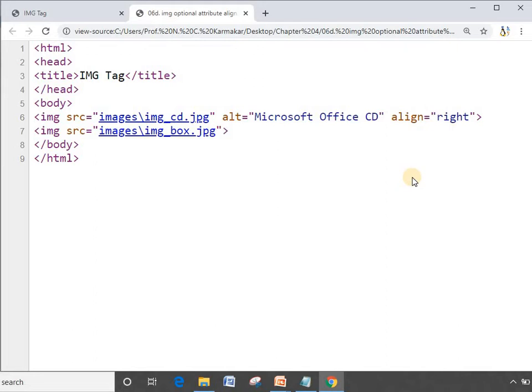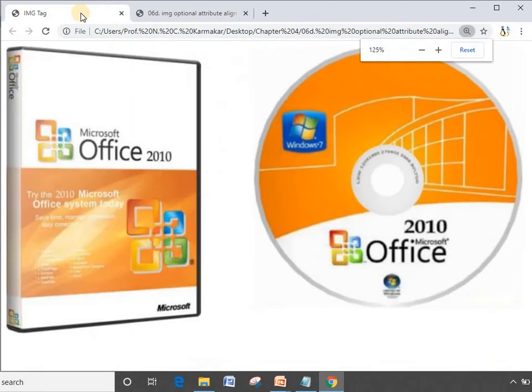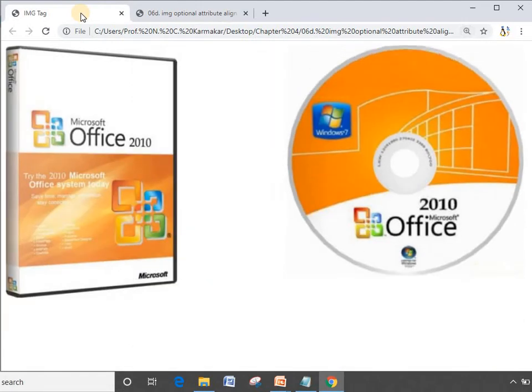See, this is the code. IMG SRC, whatever the source, whatever the location. The SRC attribute is there to define the address of the image, meaning where the image is stored inside the computer. It is a clear instruction to the browser to go there and you will find this image for my HTML website or HTML document. The ALT attribute is also used, but here we have used the align attribute also. Align equals right means the image CD is aligned to the right side, and the image box is not given any alignment, which means by default it is aligned to the left of the page. This is very clear.